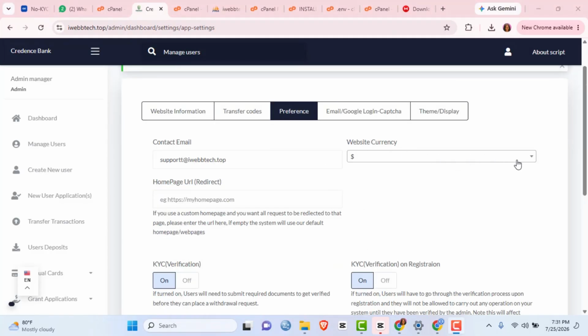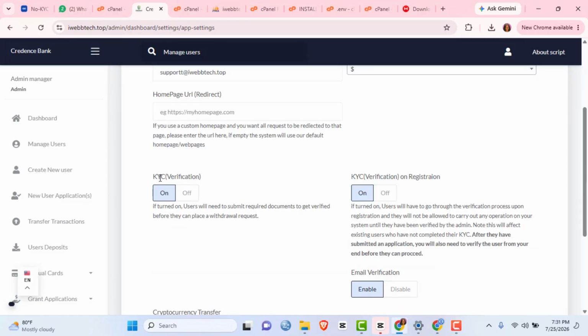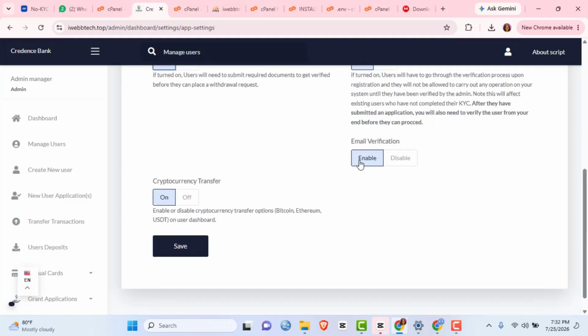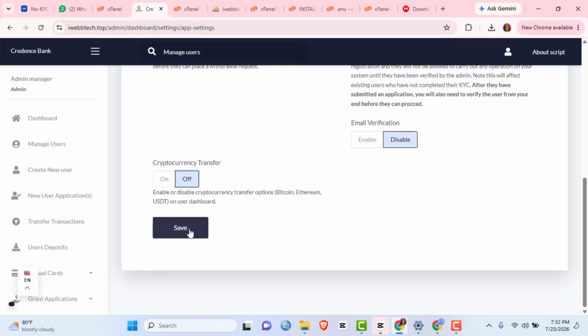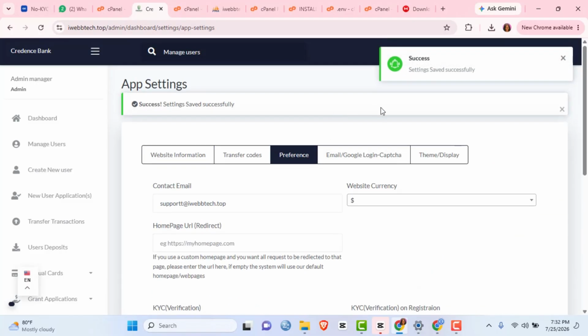So this is our website currency. Then for our KYC verification, you can turn it on or turn it off. As you can see, our email verification is enabled. Let me disable it. For our cryptocurrency, we have the on and off also. You click on save. After you've done that, as you can see, settings saved successfully.